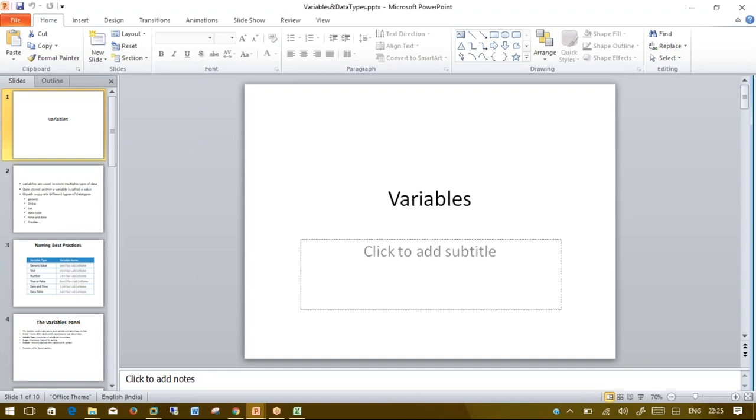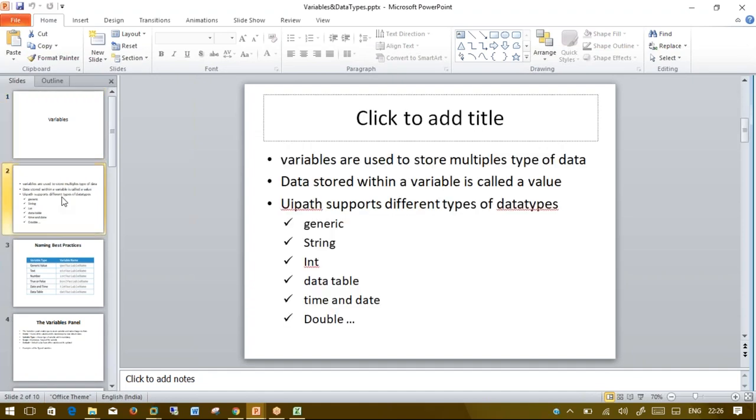For employee number, we can store only integer, numeric information. For employee name, we can store characters, alphanumeric, sometimes alphabetic only. For salary, we can have a precision value, like 4,000.25 rupees, 25 paise. Designation is character information only. If you want to work with this type of information, every language has designed its own variables and data types. So variables are used to store multiple types of data.